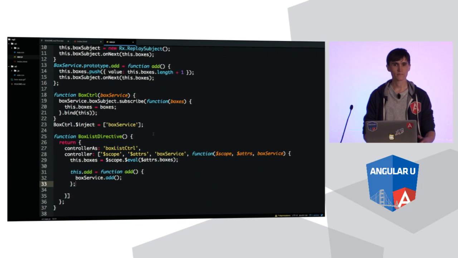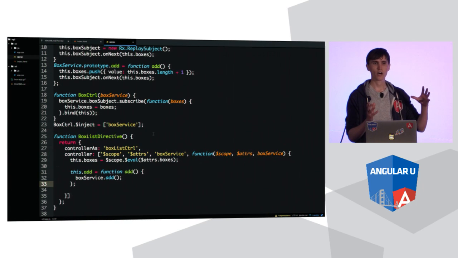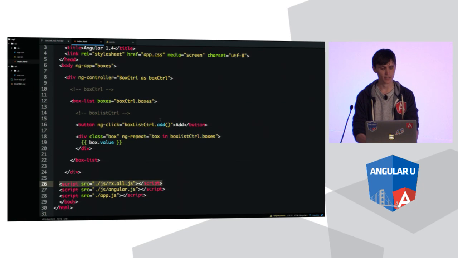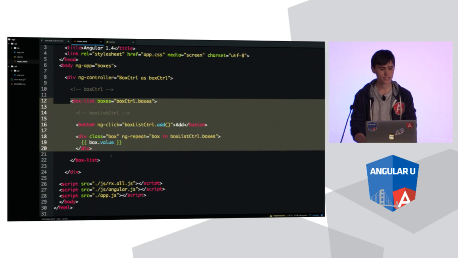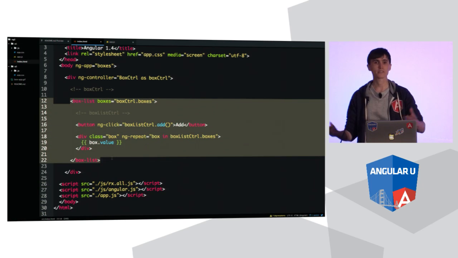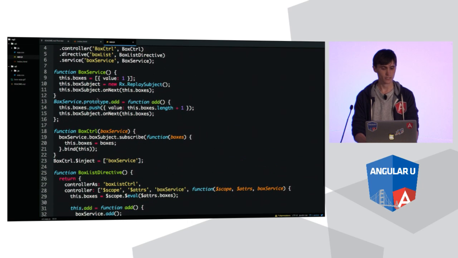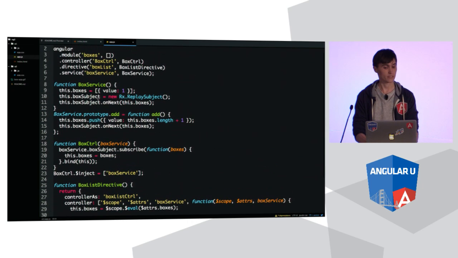So this is cool. I've now taken something that's completely controller-based, and I've made this cool reusable component right here with this box list. And all it does is it gets data, and it knows how to do things. It knows how to add. I've set up something that knows how to subscribe to it. And my controller is super thin. It doesn't actually have a ton of responsibility.